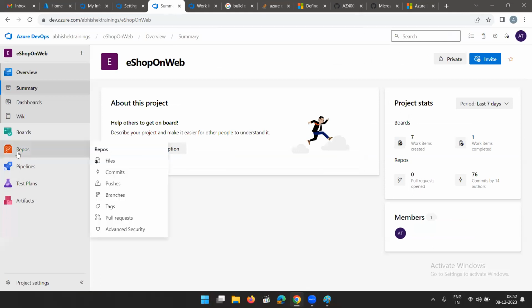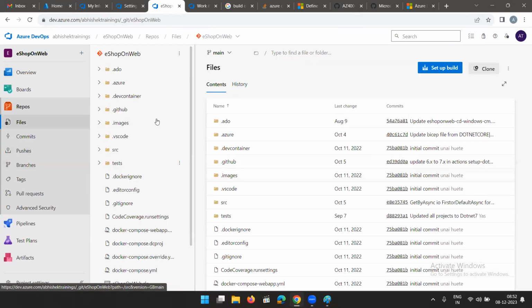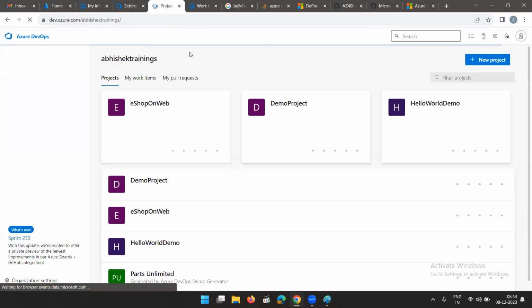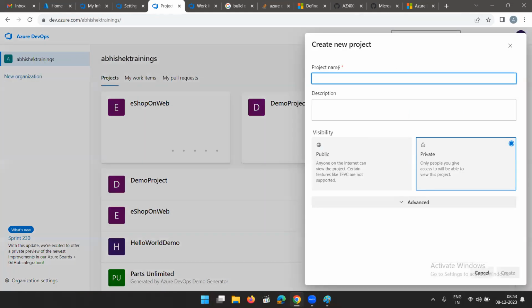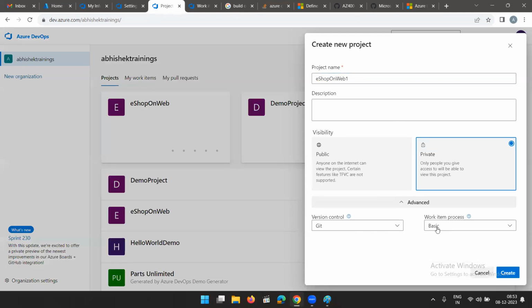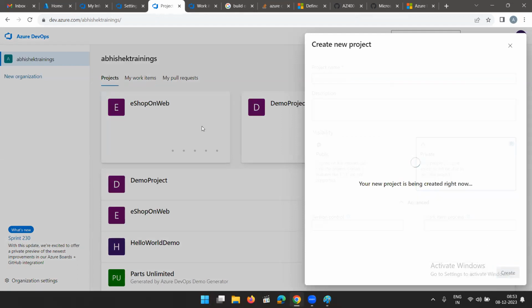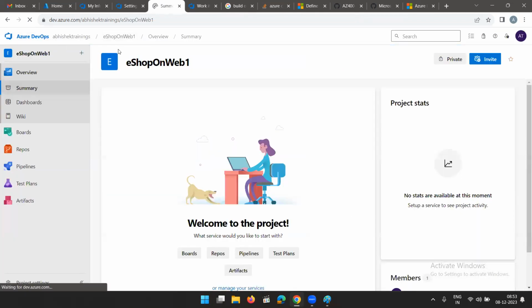Okay, eShop on web, go to repos, and as of now I've already imported this, but here in the new repo section you will find that. In the new repo section you will find that. So if you go over here, eShop on, let's say 1, okay, private, Git, basic, Scrum, choose this, create this project, you will end up in the project page. See, eShop on web 1.